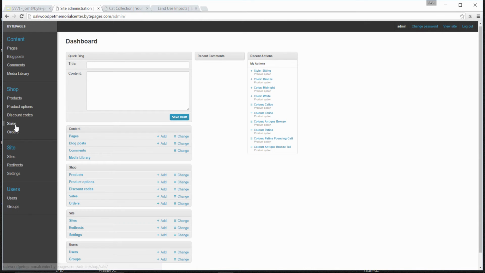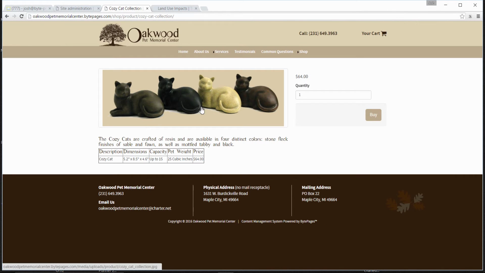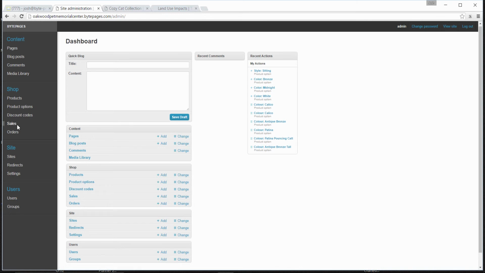Sales, this is where you can track the sales that have come through your website. So when somebody purchases one of your products, say somebody purchases this, they go through the full checkout process, you're going to see in this area your numbers are going to go up as far as a sale being made.